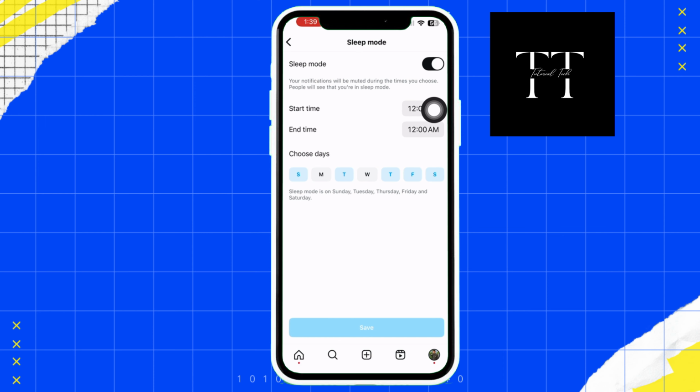Here you will see an option to either turn off the sleep mode or adjust the hours during which Instagram mutes notifications. To stop the app from silencing your notifications, simply turn off these features. Once that's done, your Instagram notifications will start coming through just like before, no matter what time of day it is.